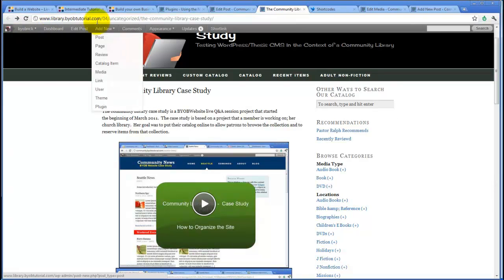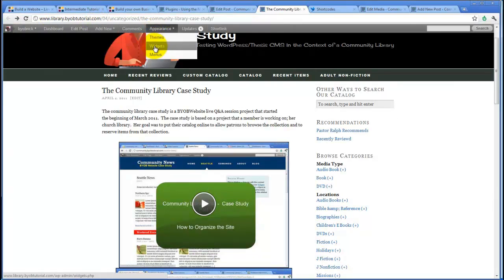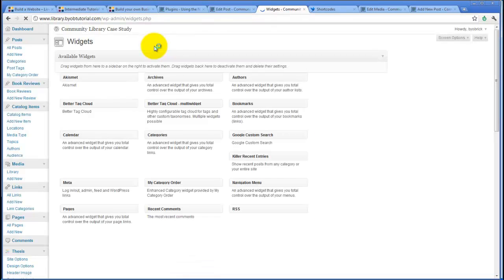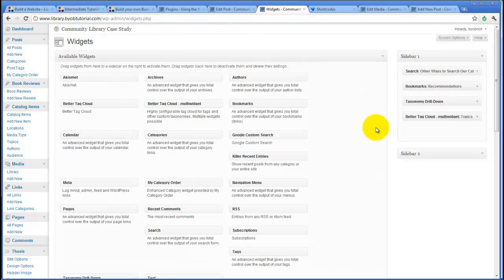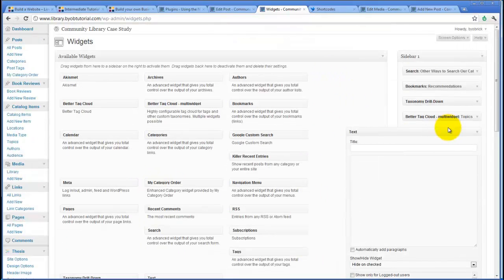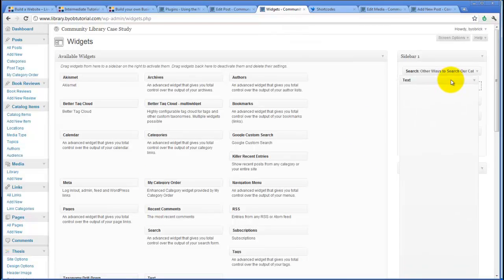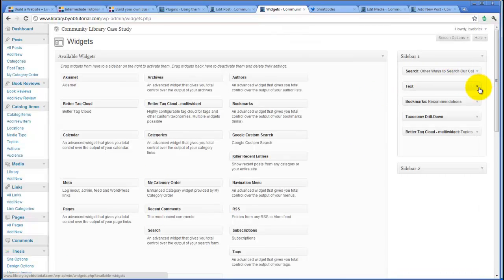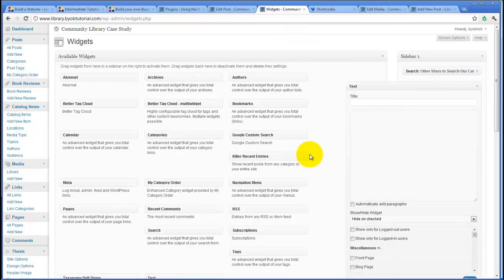Then we're going to go to Appearance and Widgets. And in our sidebar, we're going to add a new widget. We're going to add a text widget. And in fact, I'm going to bring it up here to the top. And I'm just going to paste that short code right there.